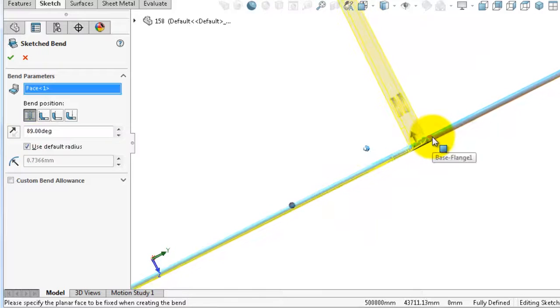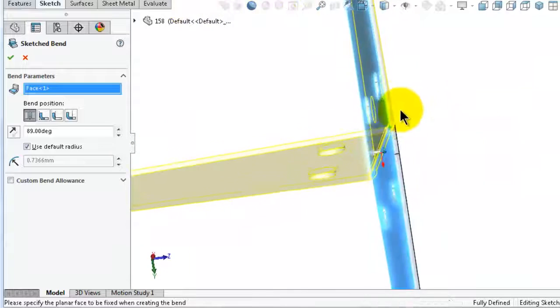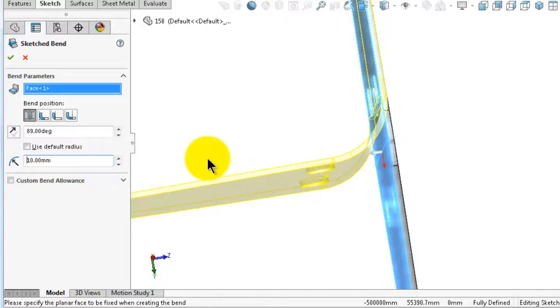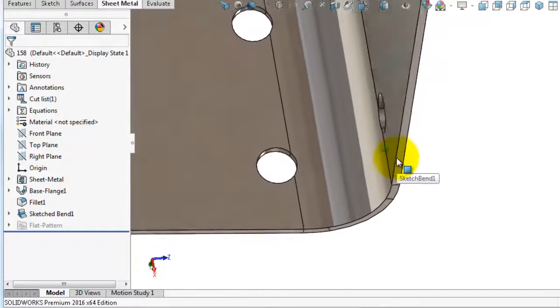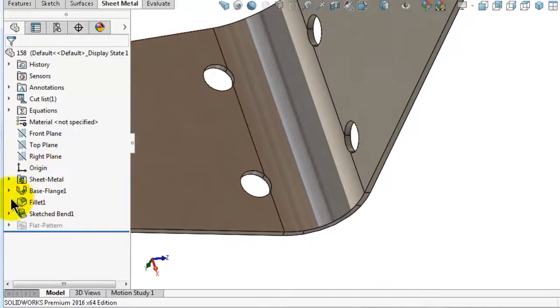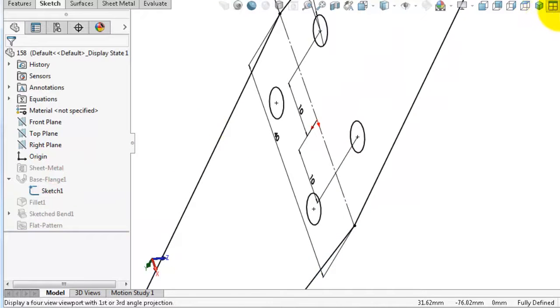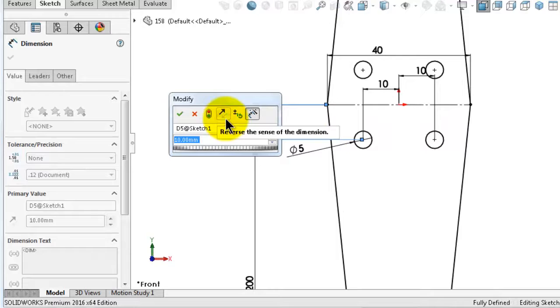And for the hangers, you notice that the radius is a bit bigger, so you can override the value to type 10. Okay, we can click OK, and the holes we can make a little bit down. So let's make this.